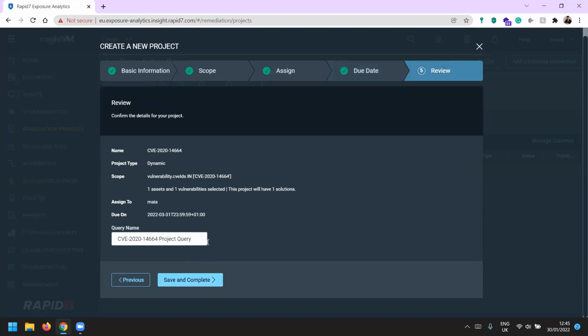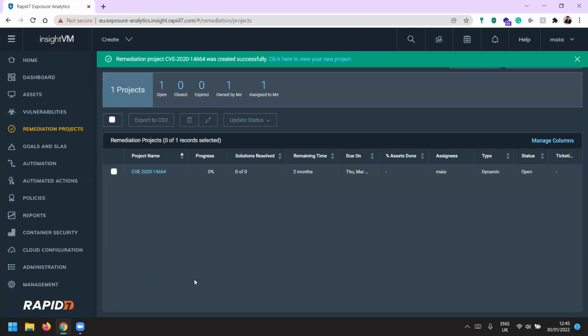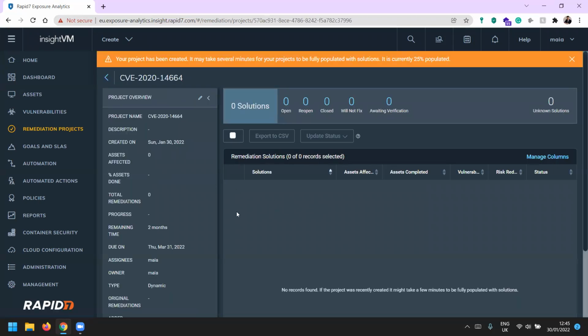So query naming: automatically, when you create a project, it creates a query, and we can just save and complete. Obviously, as this is a project with just one vulnerability and one asset, and my database is very small, I just have 14 assets, it will populate much faster. As you can see, it's still at 25%. In your environment, it might take a little bit longer.